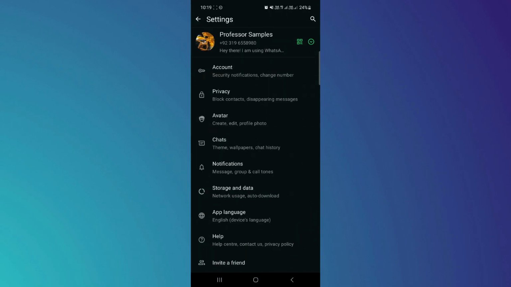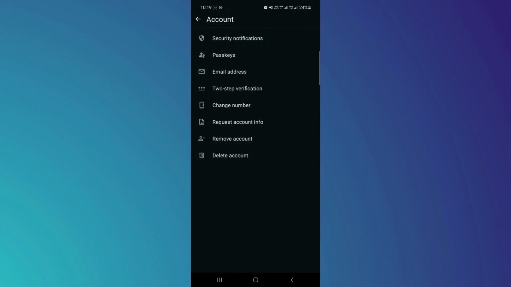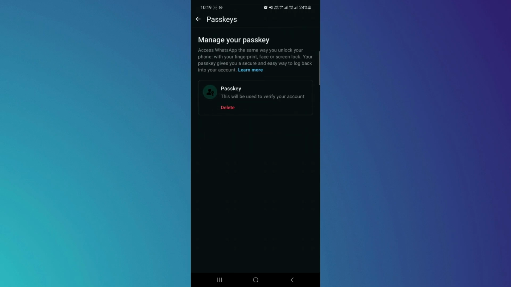The Settings page will be displayed. Here, access the Account tab from the top and all these features start appearing on your screen. Now tap on the Passkeys feature and you will be able to bypass the code verification using this feature. But if you can't find this feature, make sure to update the app and get back to this page.